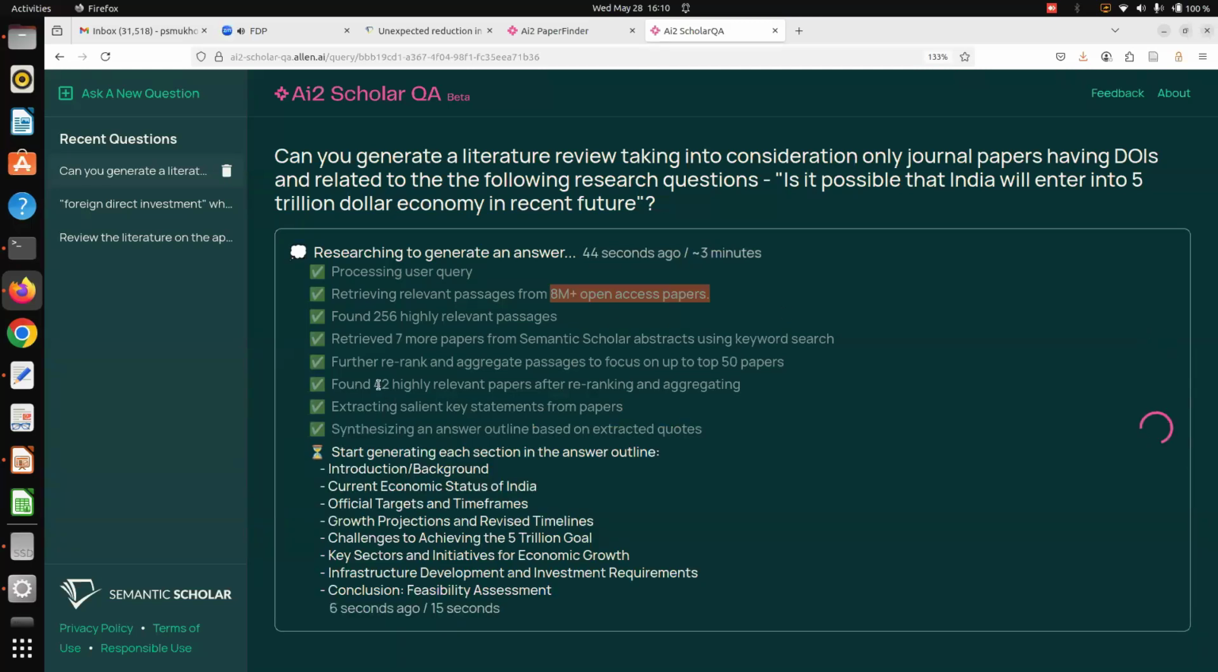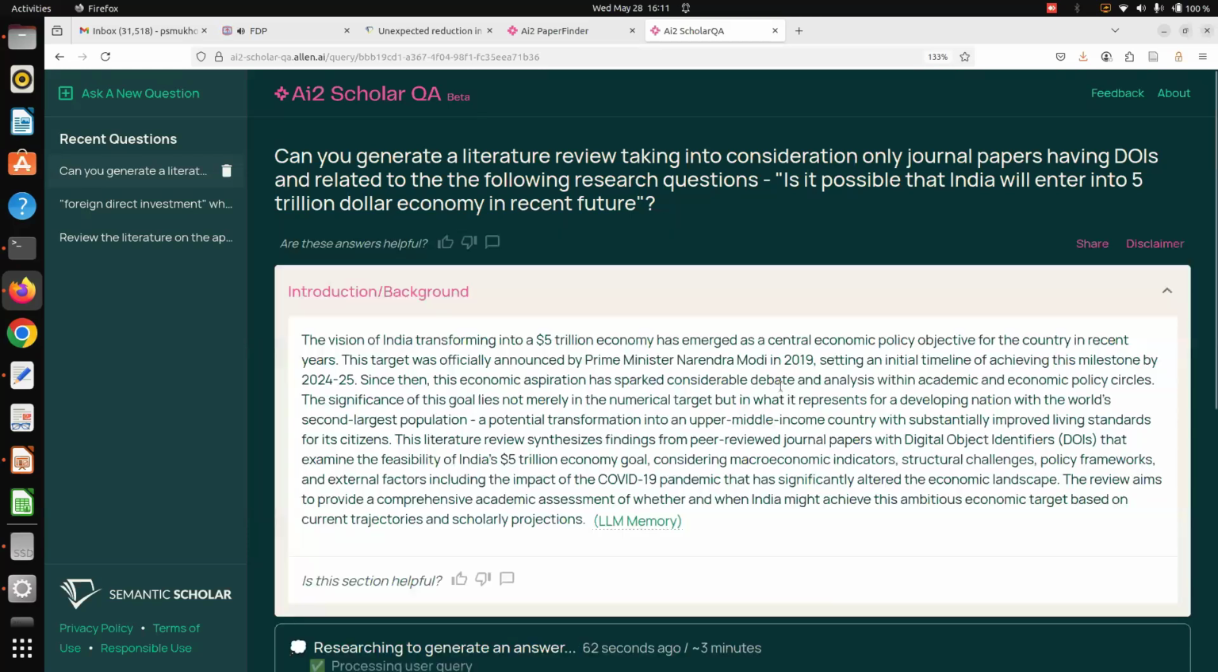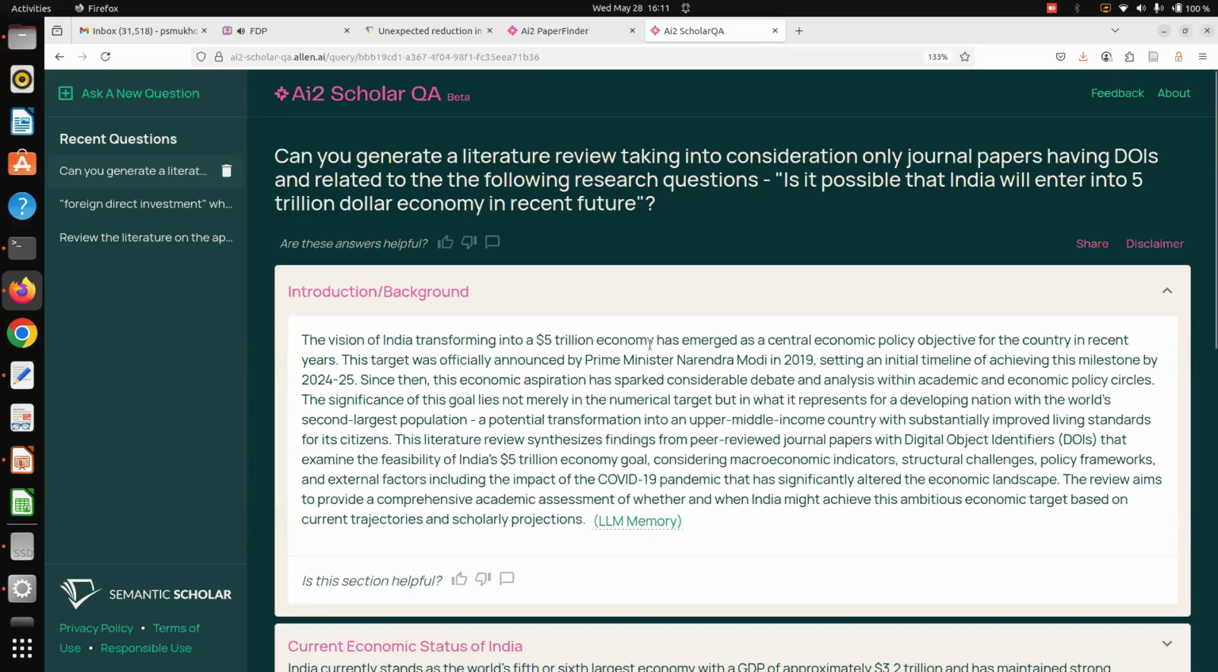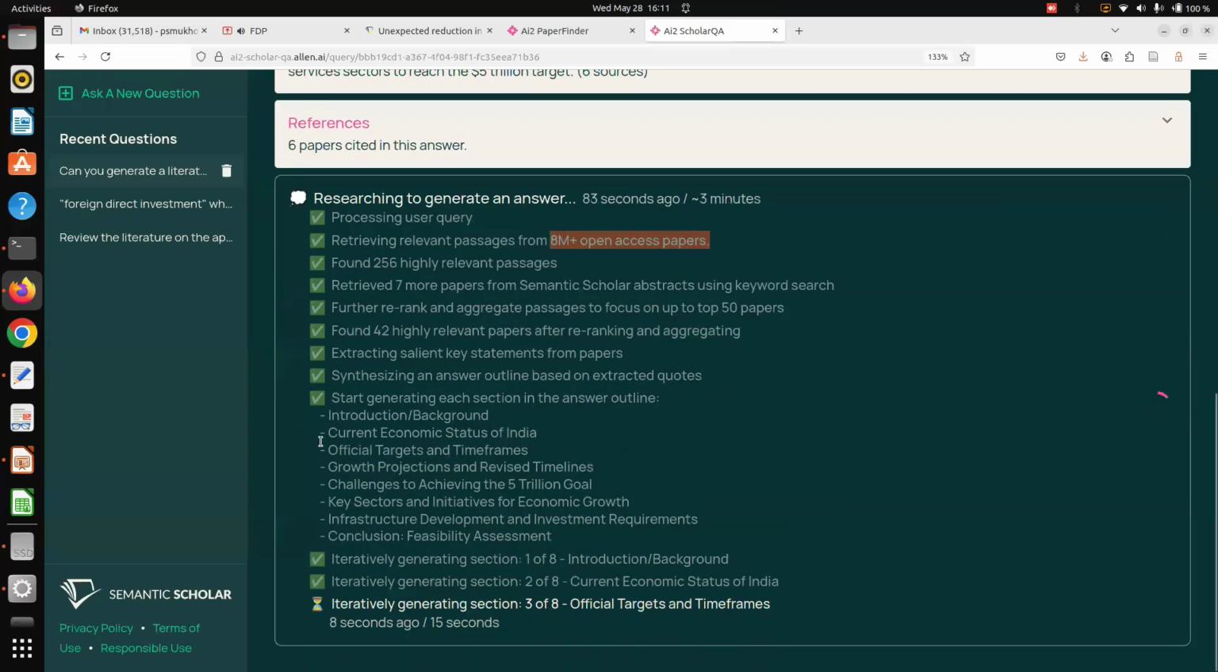Finally, it identified 42 highly relevant papers after re-ranking and aggregating. This is all the task you were doing previously. Suppose you are collecting 100 papers, going through the abstracts, then classifying: these are papers with high relevancy, these are mid-level, these are low. Then you go through the high level first and come up with your literature review. So you see now how in a controlled environment with a set of research papers and valid DOIs, I can do the same thing. The entire thing is converted into this, still it is working. This is the section and subsection it created on top of my research question.